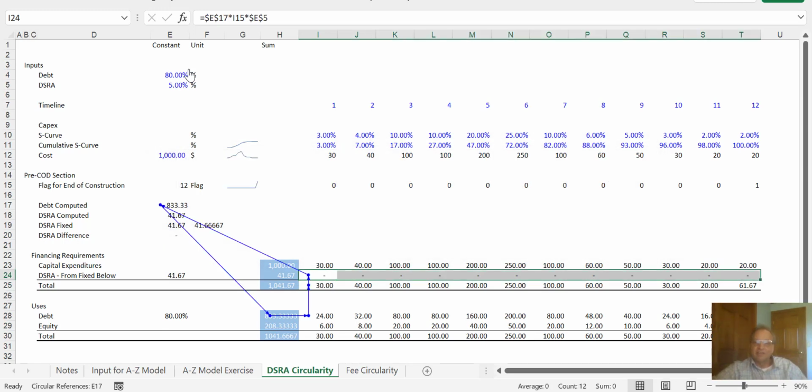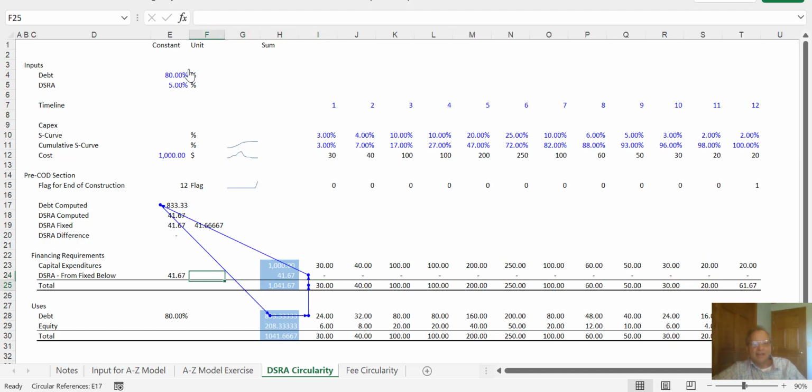And then we have a kind of horrible circular reference where it goes around, and it's not quite as simple again. Okay. And because the debt depends on the DSRA, and the DSRA depends on the debt. I suppose we could fix the debt, but I fixed the DSRA. I'm going to show you how to fix this DSRA, because if I could take this computed DSRA and, whoops, just a minute. This DSRA is, I multiplied it by the debt.